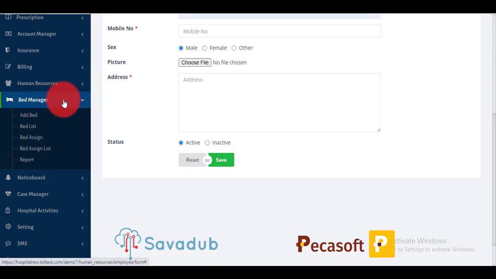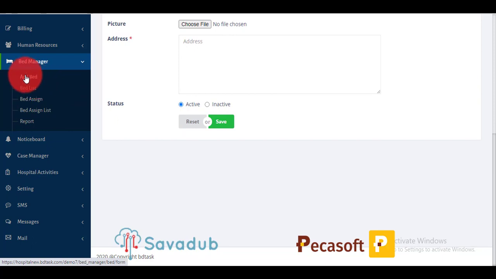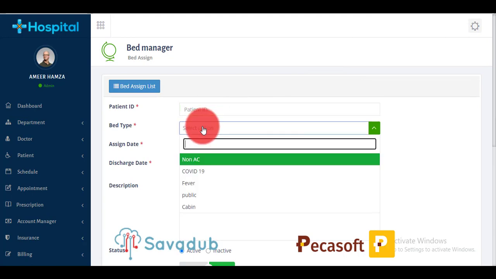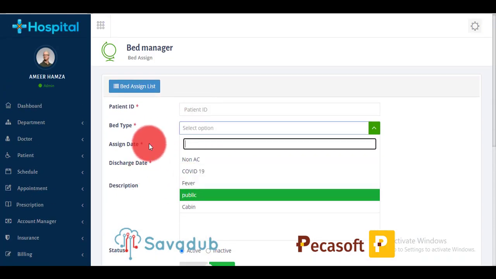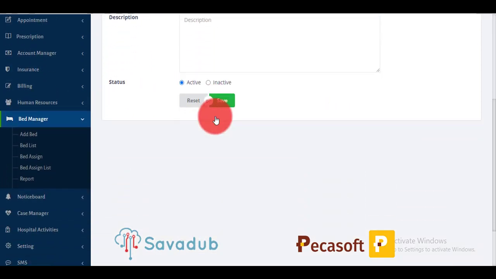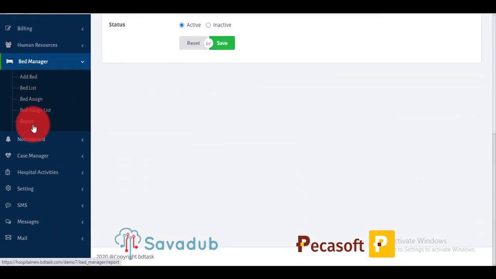So this bed manager, if you are admitting people, you can add bed list, bed assign, patient ID, select option, bed type, assign date. So this one is also self-explanatory.